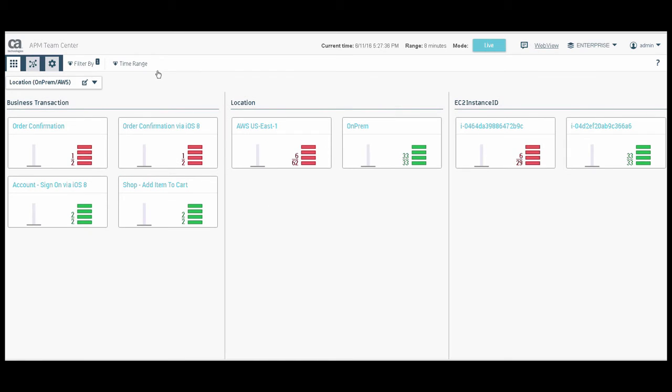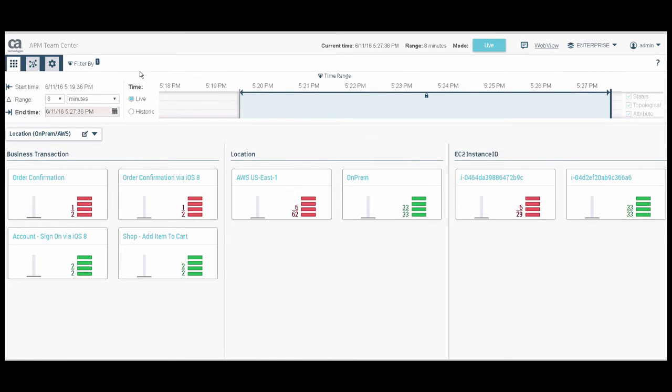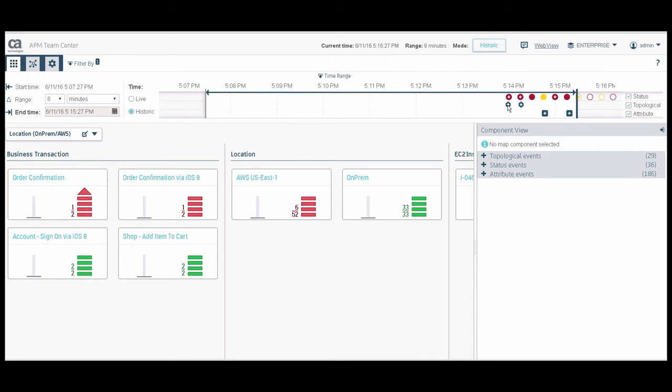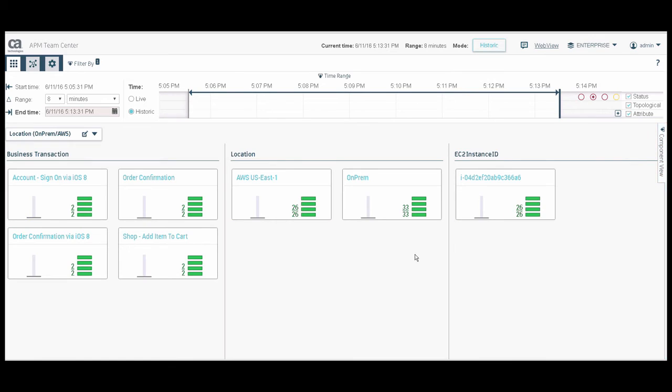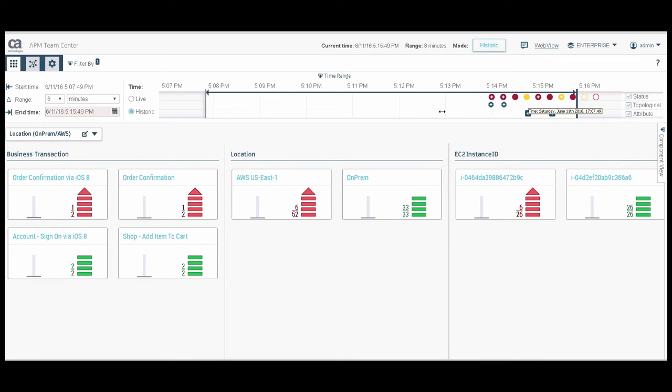So Ryan clicks on the timeline view to go to the history. He drags the slider back. He can see from the timeline view that it's because of the topological change event we started seeing all the alerts. He further drags the slider before the event to make sure that this is when this problem started. He drags the slider back just to reconfirm.